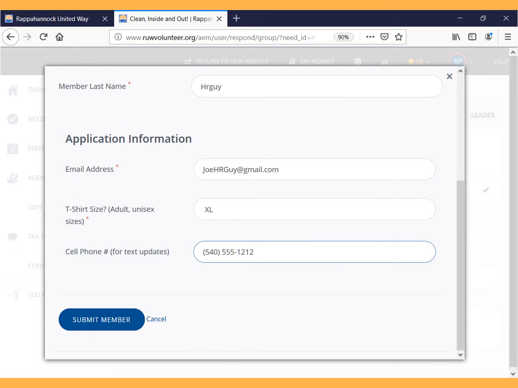At the bottom of this form, you have the t-shirt size for the volunteer and a cell phone number for them. Again, it's really helpful if we have people's cell phone numbers. We commit to not cluttering your phone with texts, but we will send one text invite to a short-term text alert system that allows us to reach out to your whole team if we need to in an emergency. So once you're done with this, just submit member.